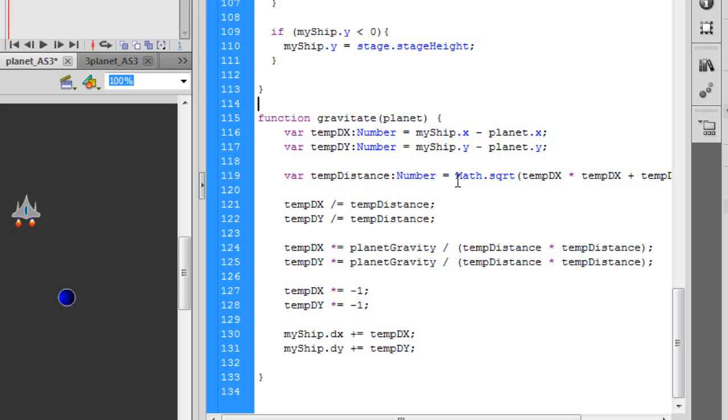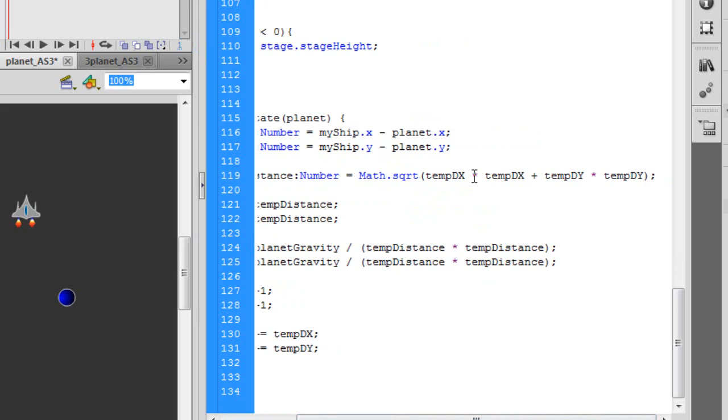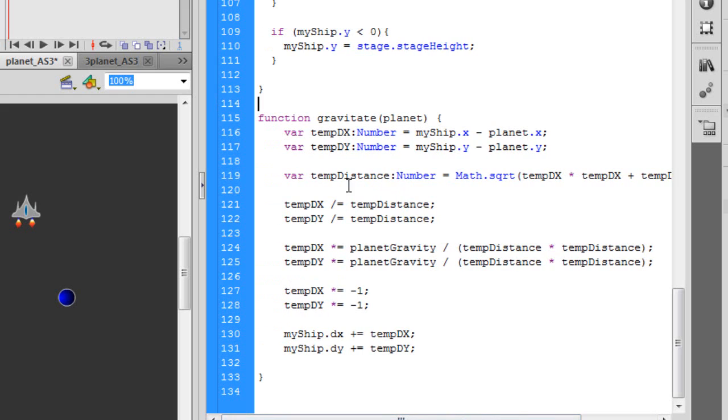Right? We have our c squared equals a squared plus b squared code again, where we have the square root of temp dx times temp dx plus temp dy times temp dy. All right, and that's our temporary distance. And then we have our temp dx divided by temp distance, and our temp dy divided by the temporary distance.